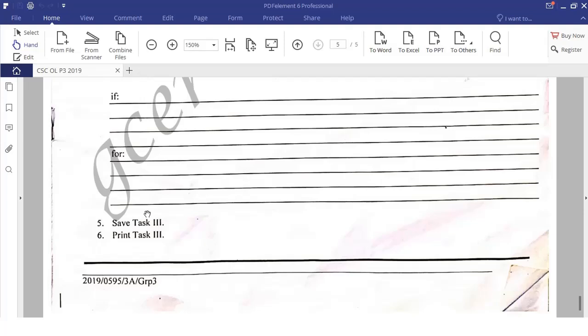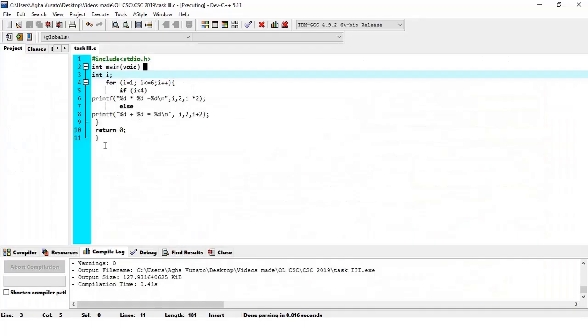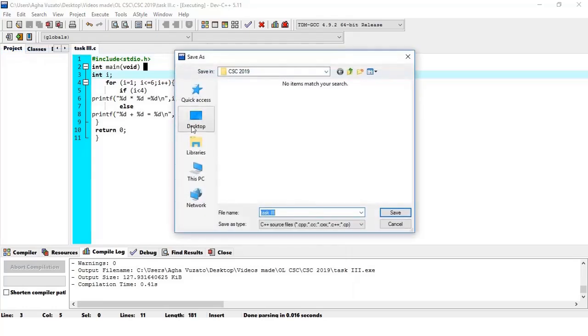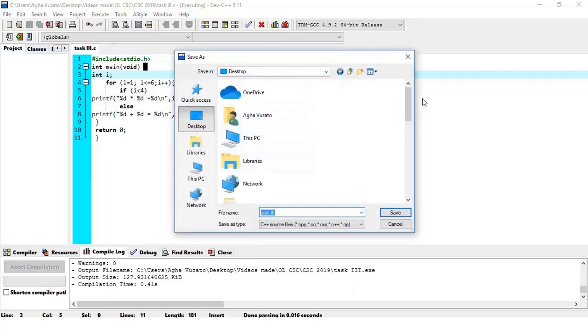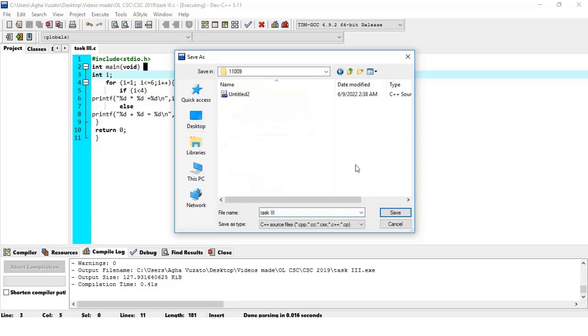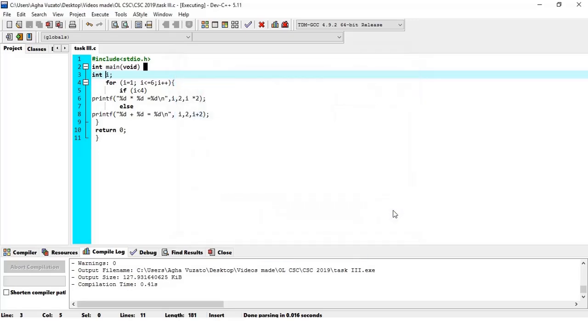Then it's also to save our work as tax3 and print the tax. So to save your work, you come to file, you take save as, then you browse to go to your candidate folder, which you find on the desktop. You look for your candidate folder. Here it is. And then this will save it as tax3. Then I click. So don't forget always to take here a C source file, and then click on save. So we have saved it.